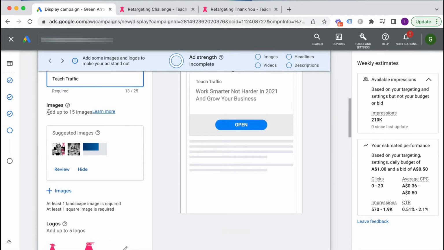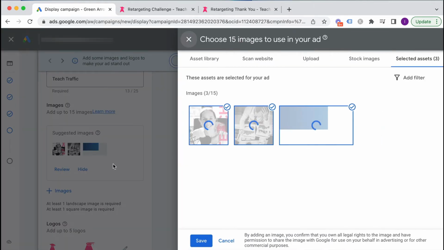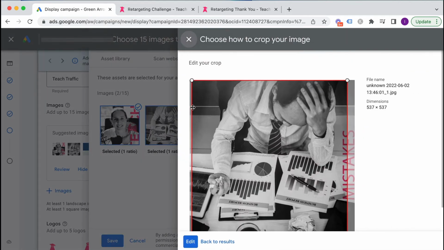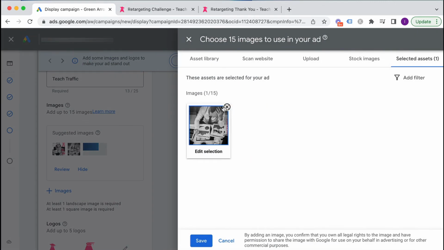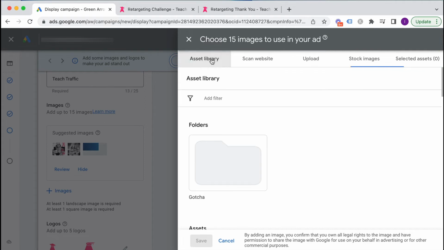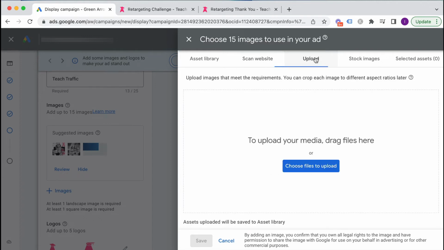And this is where I can add up to 15 different images that they can possibly use. So I'm going to review these images. So it's taken this, I don't know where it's grabbed this from, my website, I guess. Oopsie. And I want to deselect this. And I've got some already in what's called my asset library that I've uploaded already. But if you're brand new to this, you can either put in your website here and it will scan your website for images that you could possibly use, or you can upload an image as well. So that's what I'm going to do right now. I'm going to upload some images to use.